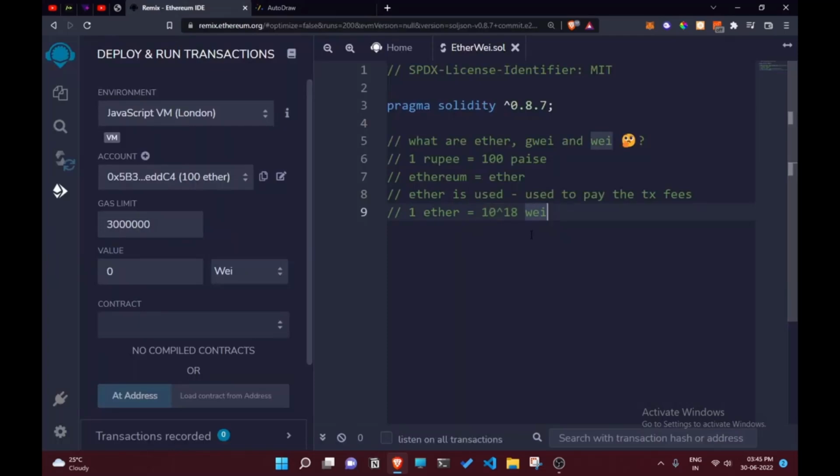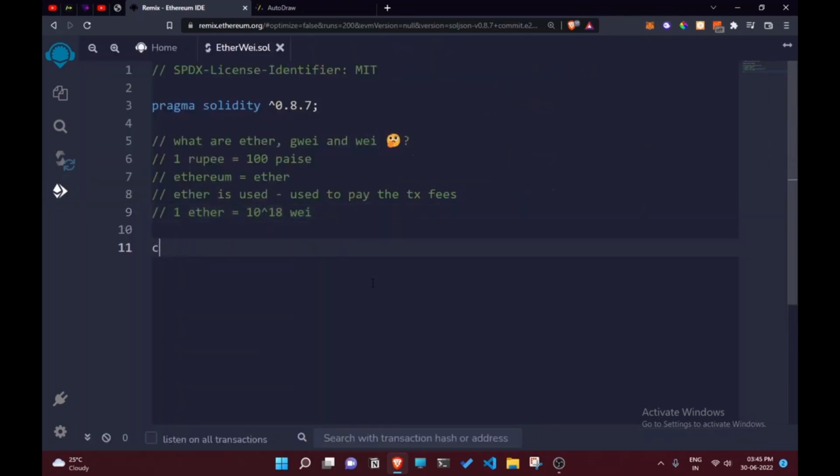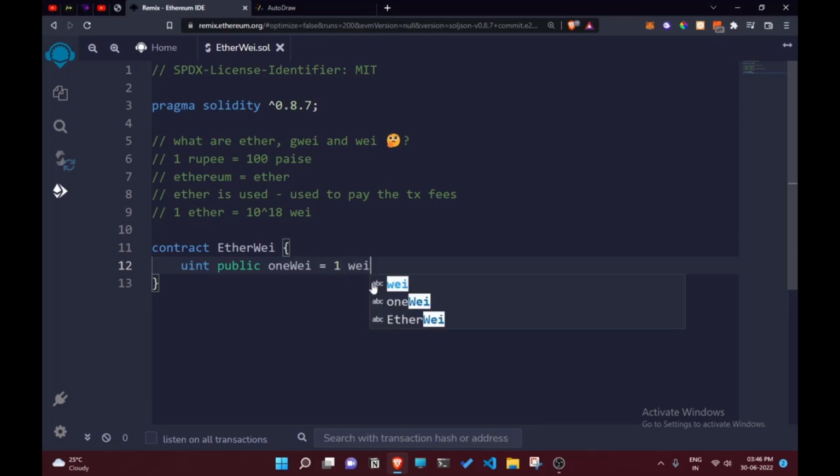Now let's make a contract and see how we can implement that, right? So let's make a contract right over here, a contract of ether and Gwei, right? Now we're going to use an unsigned integer with the public keyword right over here, and let's say we use 1 Gwei, right? Now 1 Gwei, we can write over here as 1 Gwei, right?